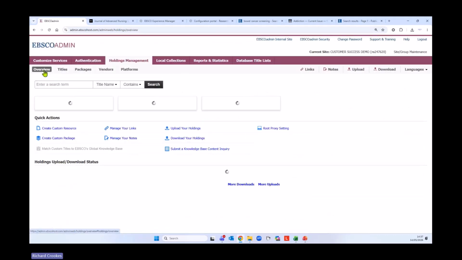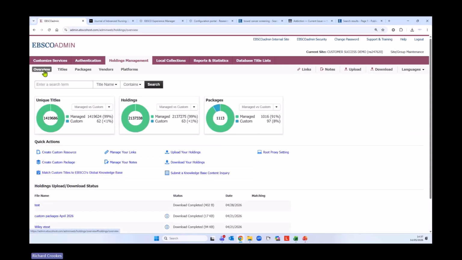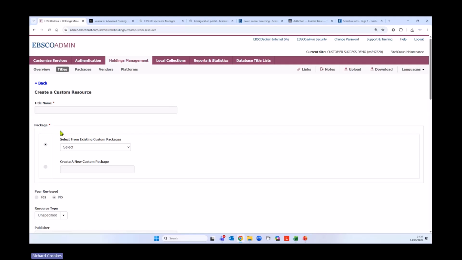So I mentioned, going back again, the addition of content as well. So apart from selecting from the knowledge base, as we saw with titles and also with packages, we do have the option to create a custom resource. So you can see there are two options under quick actions. Create custom resource. This is where you would add your own individual title. So again, it could be a print title, for example, or it simply is something that you cannot find in the knowledge base at this time.